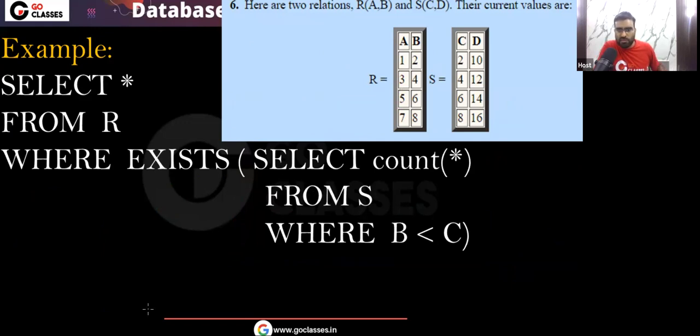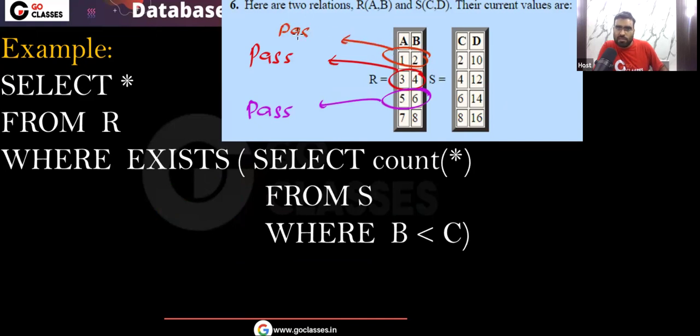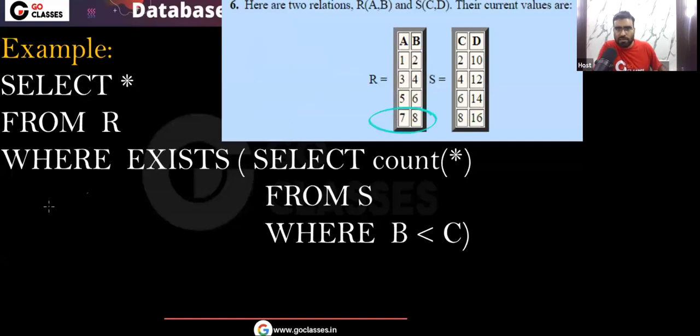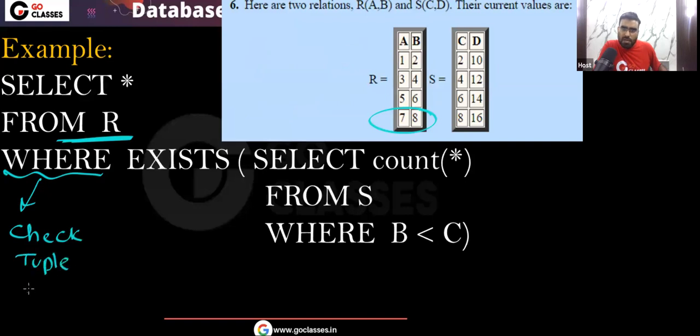Now let's see the last one. What about the last one? Okay, is this clear? See, this tuple is already passing. These 3 tuples are already passing. Now let's see the last one. Let me check the last one because this where clause will apply tuple by tuple from R. So check tuple 7 comma 8.